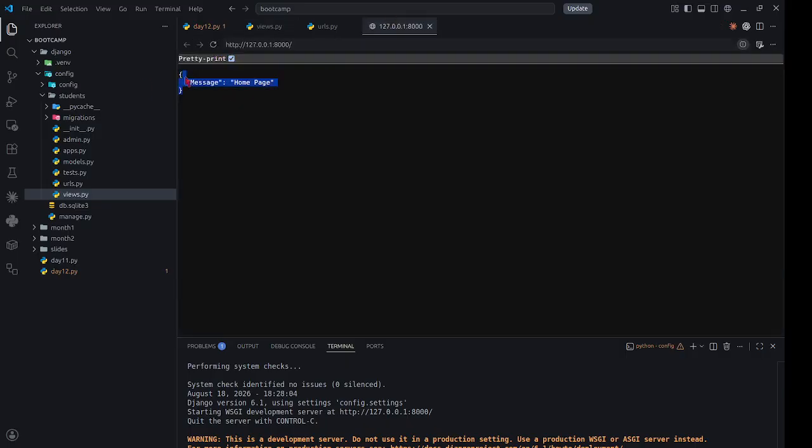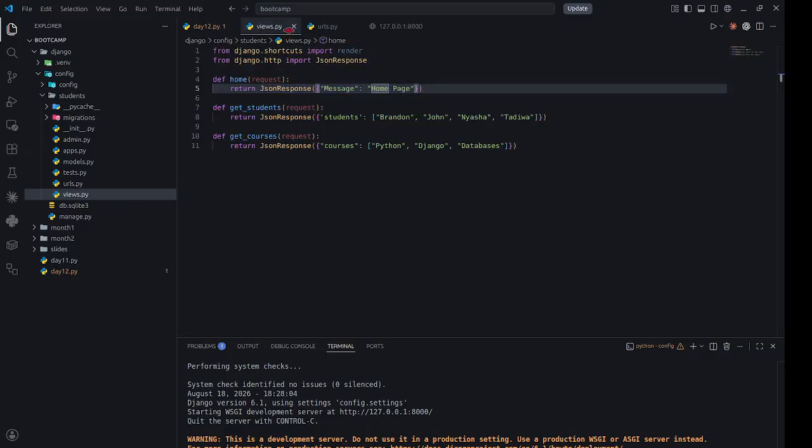Something like this. This is what is going to be returned. This is what the backend sends. If you are looking at this, you're going to think it's a Python dictionary, but it's not. This is JSON. Remember that Python and JSON are similar.